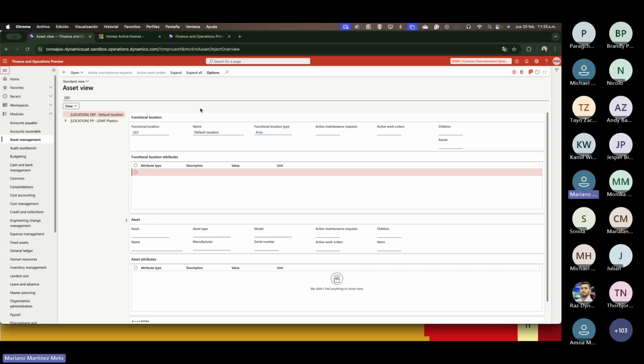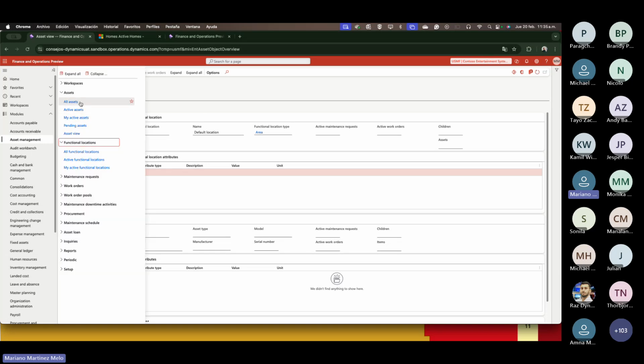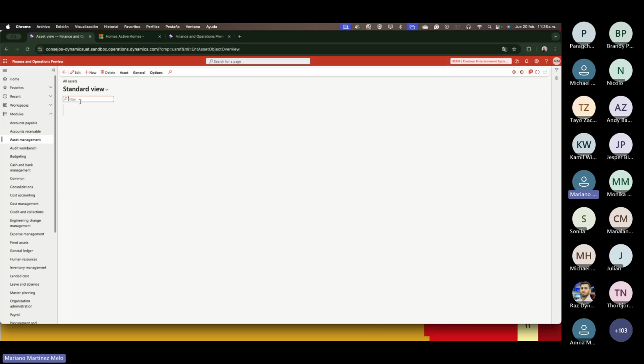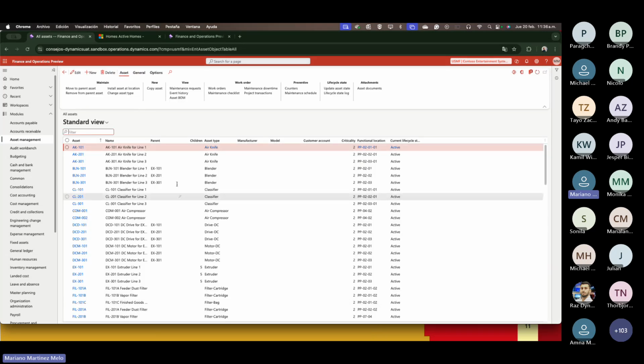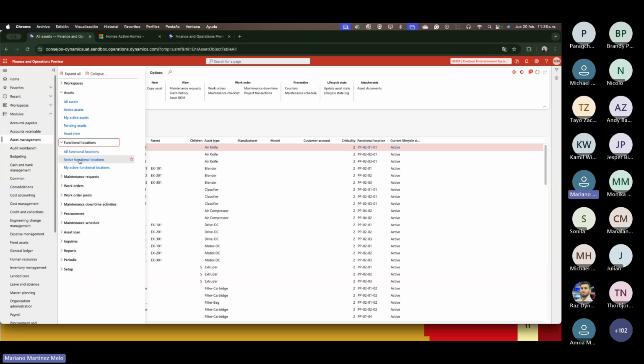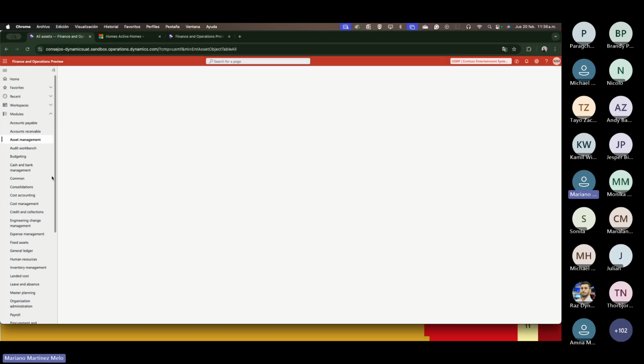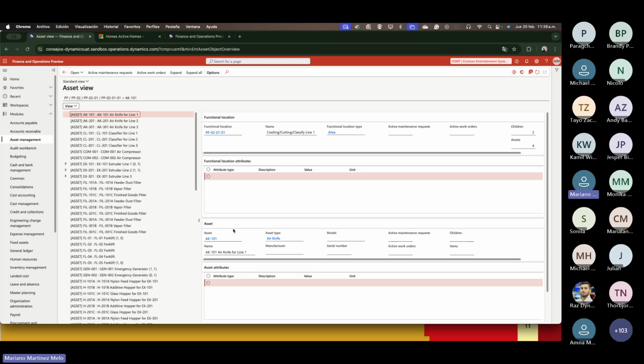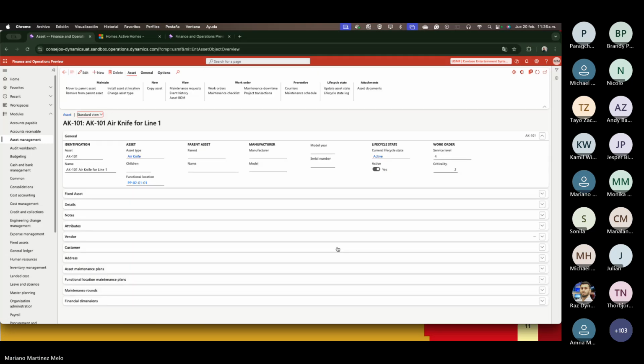But if you want to create a new asset, we can go here to all assets, and we are going to see the information. We can navigate as well from the asset view to the same form. For example, let's go to this asset, and we can navigate here, and we are going to reach the same form. And here we have the information of the asset.